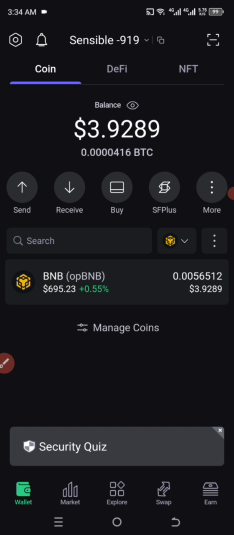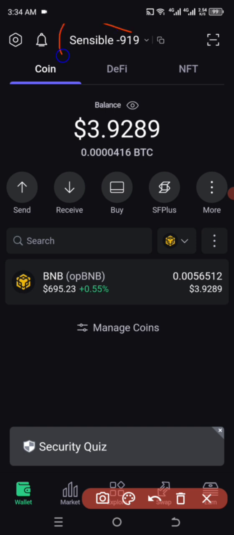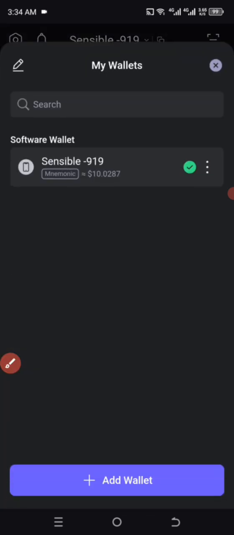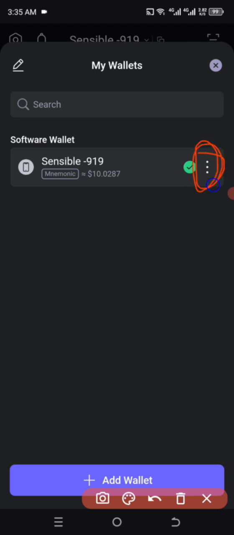Okay, let's go. So now after you created the account, what you just do is click at the top here. You see at the top here where I'm circling, click at the top there. This is what will come. When this page comes, click on these three dots over here.